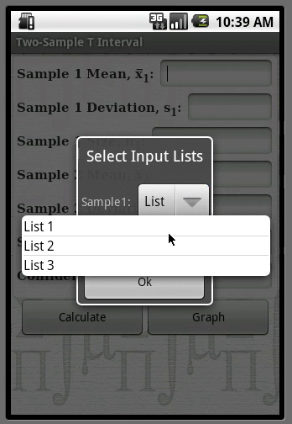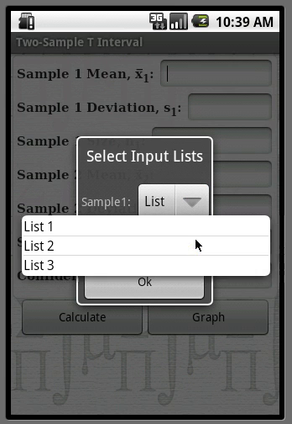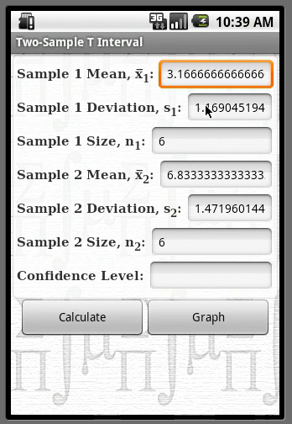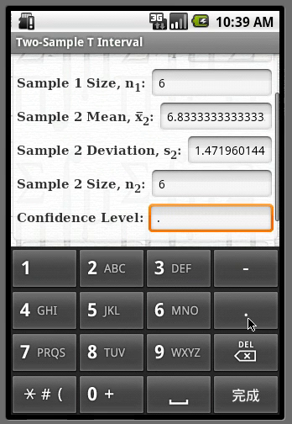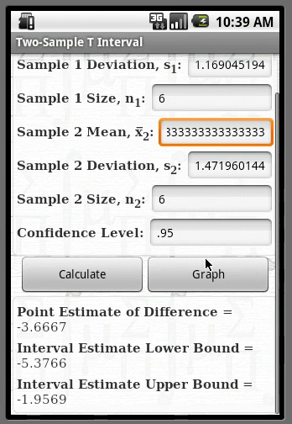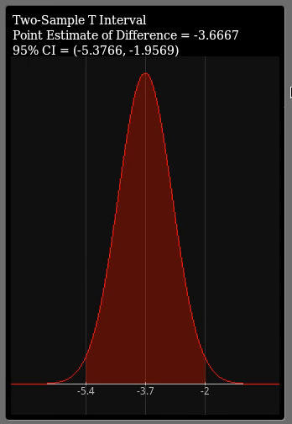So let me pick list 2 for sample 1, and let me choose list 3 for sample 2. I click on OK. You see it fills in everything once again except for the confidence level. I must enter the confidence level. Again, let's choose a 95% confidence level. Let's click Calculate. Alright, let's click Graph. And here's the display of the two-sample t-interval.